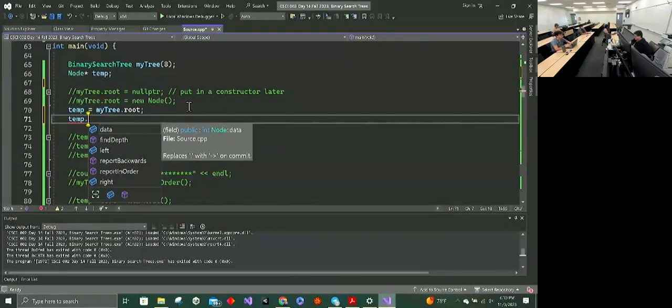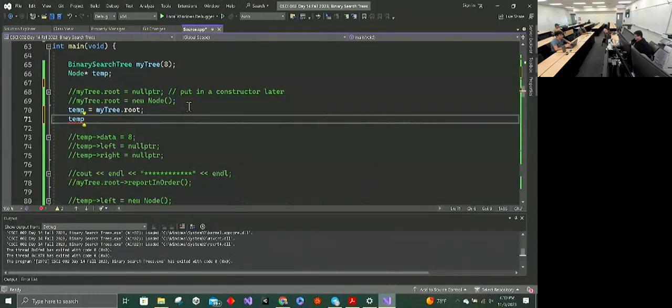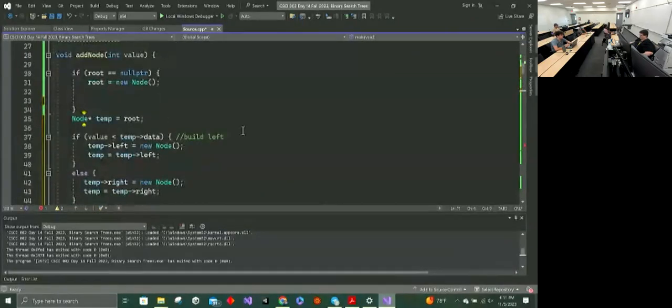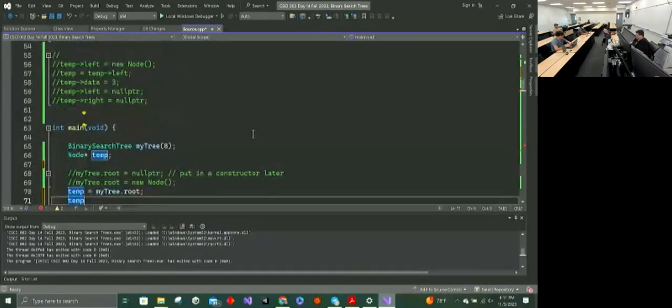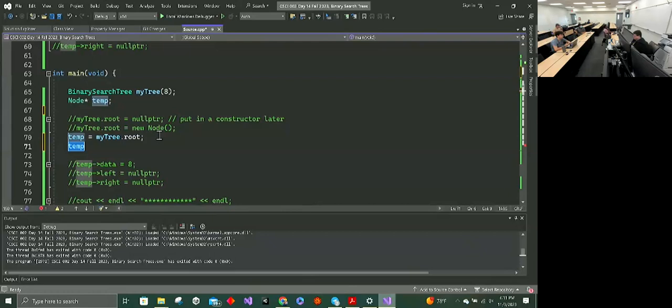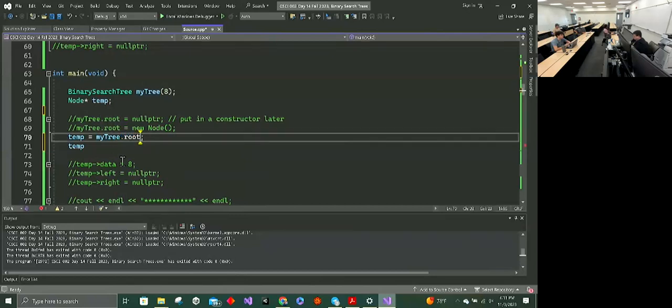Why isn't, oh. Temp is mytree.root. Why can't I do add node there? So that's in binary search tree, right? Hmm? Yeah, it's above root, isn't it? Well, you have to do it from my tree, not temp. Did you say temp equals my tree? Nope.